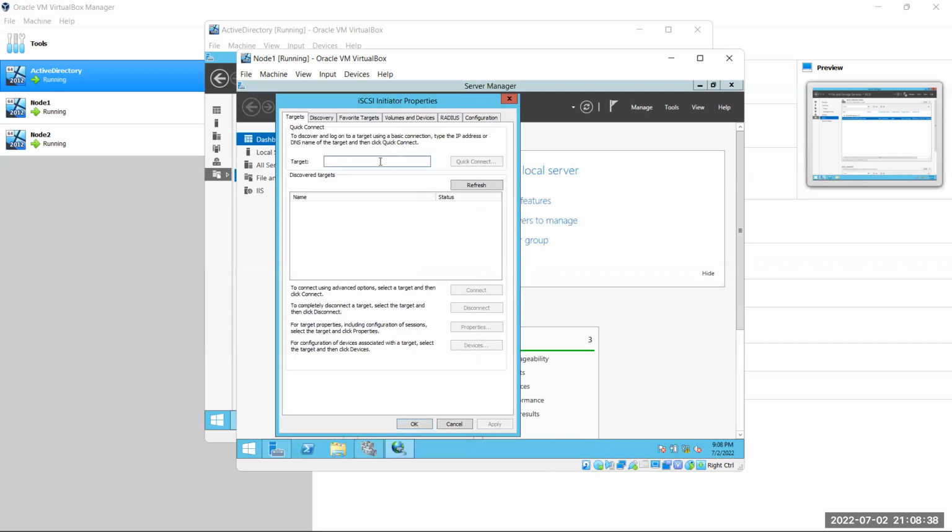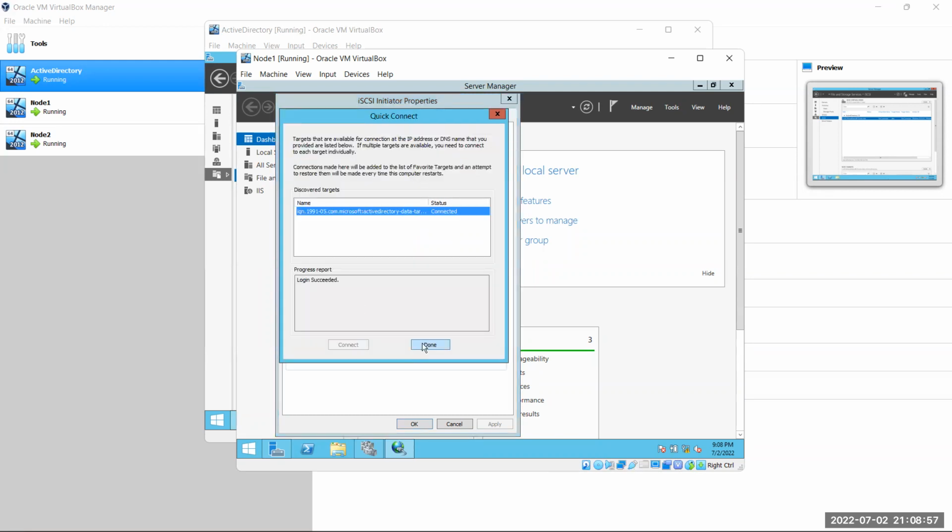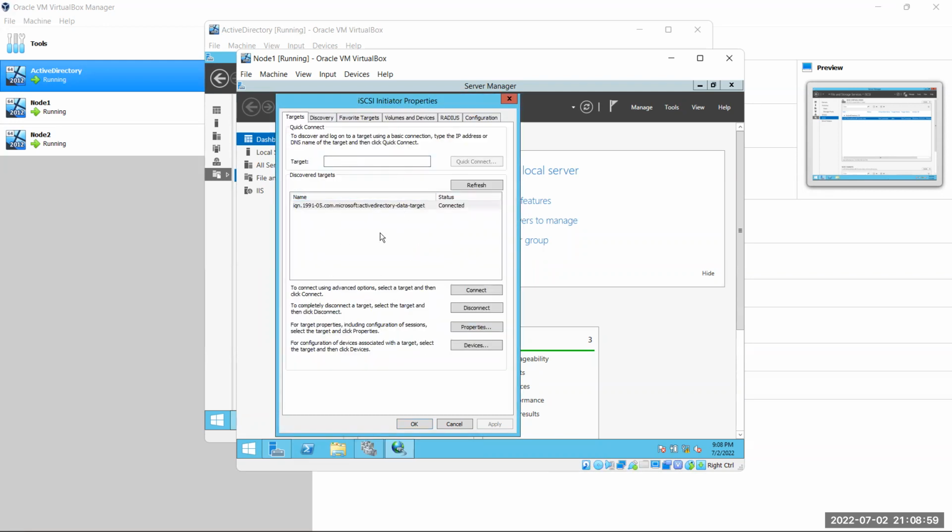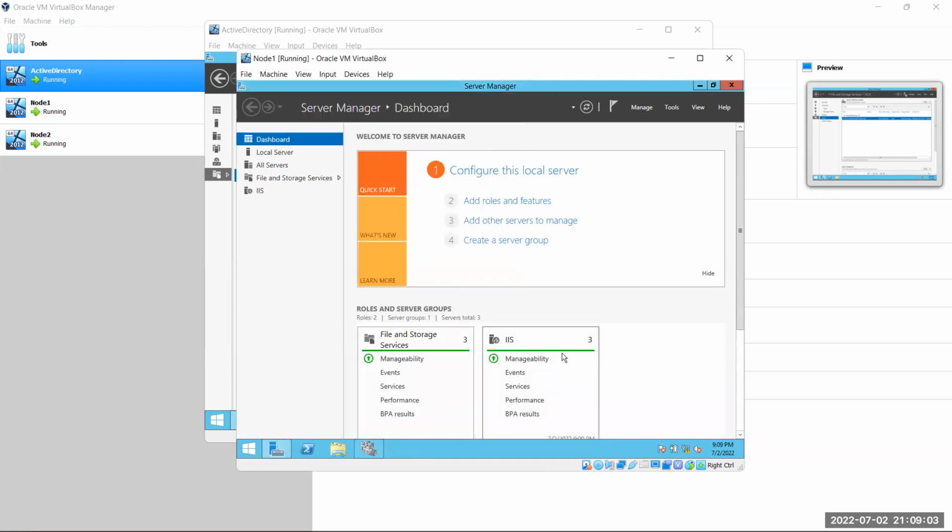Okay, so now it is asking for an IP. What IP do I need to give? We'll be giving the IP of Active Directory. Okay, are we good? Connect. Yes, done. It shows successful, right? Login successful. Okay, we are good.